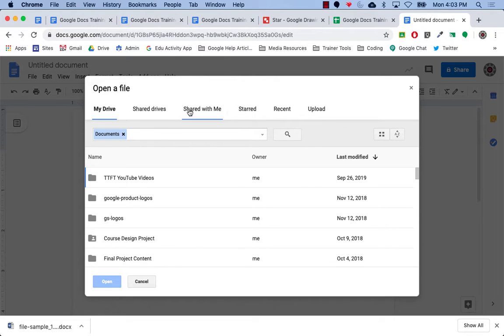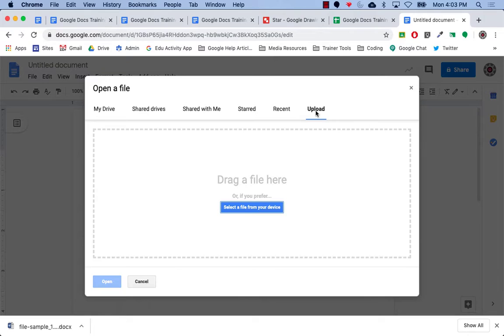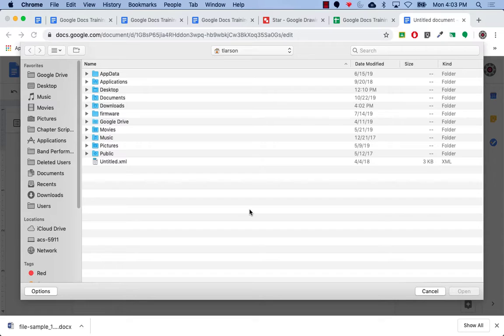You'll see several items up there at the top. If this is a local file, that means it's stored on your computer and you want to bring it into Docs. You're going to choose the Upload option over there on the right. And then we'll choose Select a file from your device. We'll click that. Now where did it put that file we downloaded? The Downloads folder. That's right. So let's see if we can find the Downloads folder.